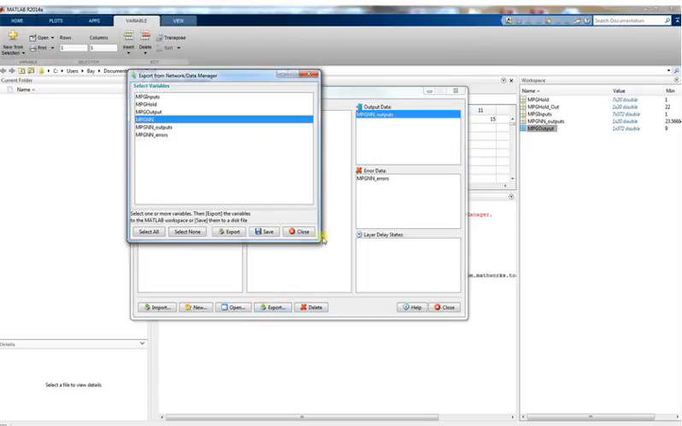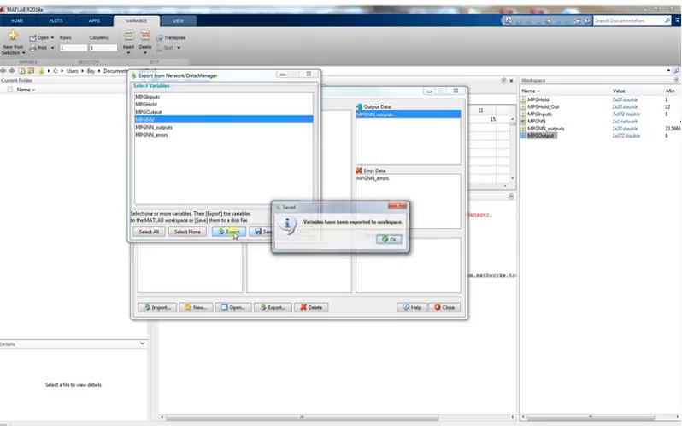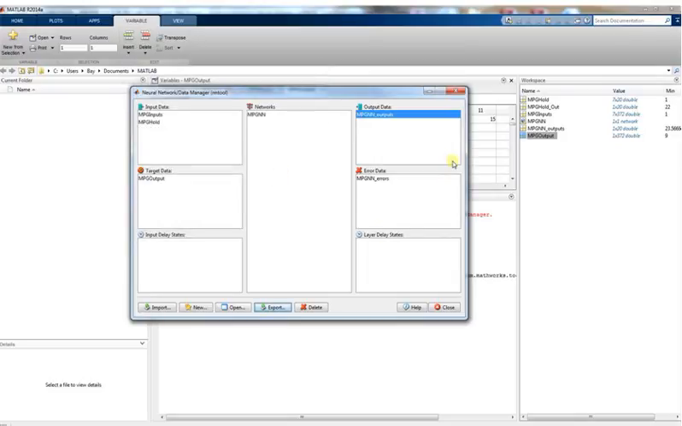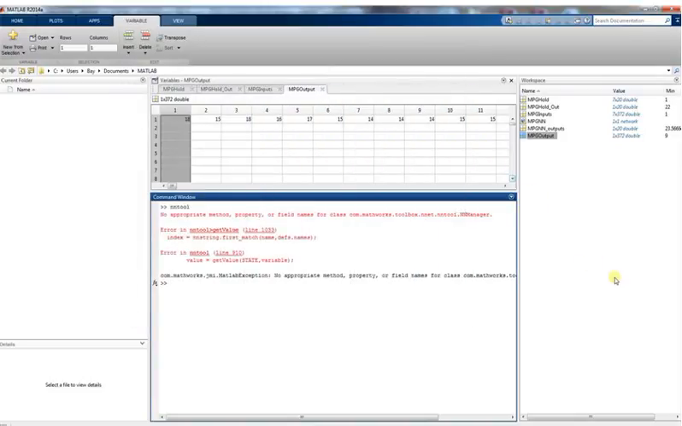Let's export the neural network itself. You can export that out there. That's a neural network exported. Anything else? No, I think we're good. We'll close that and we'll go ahead and close that.